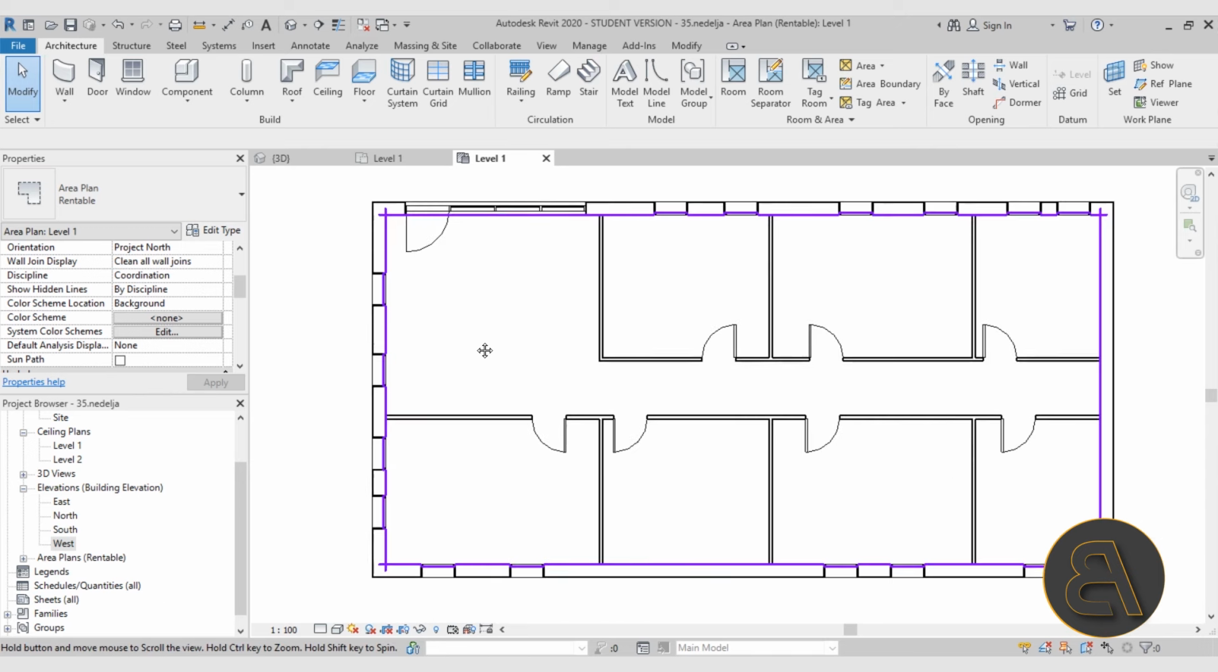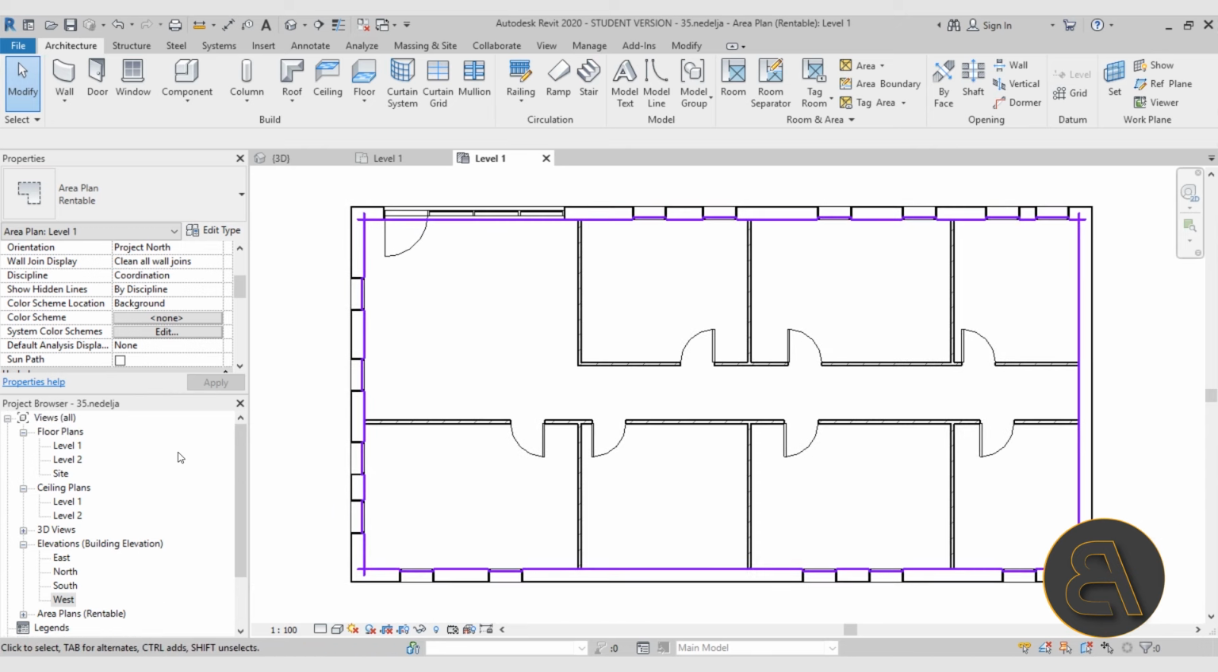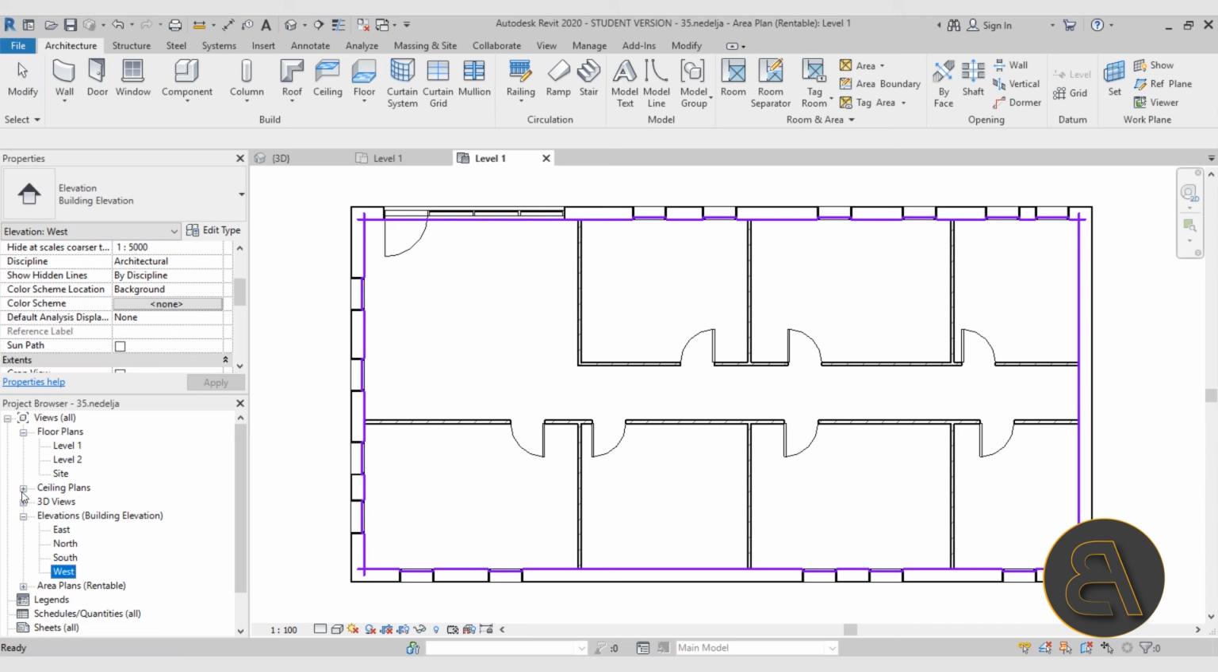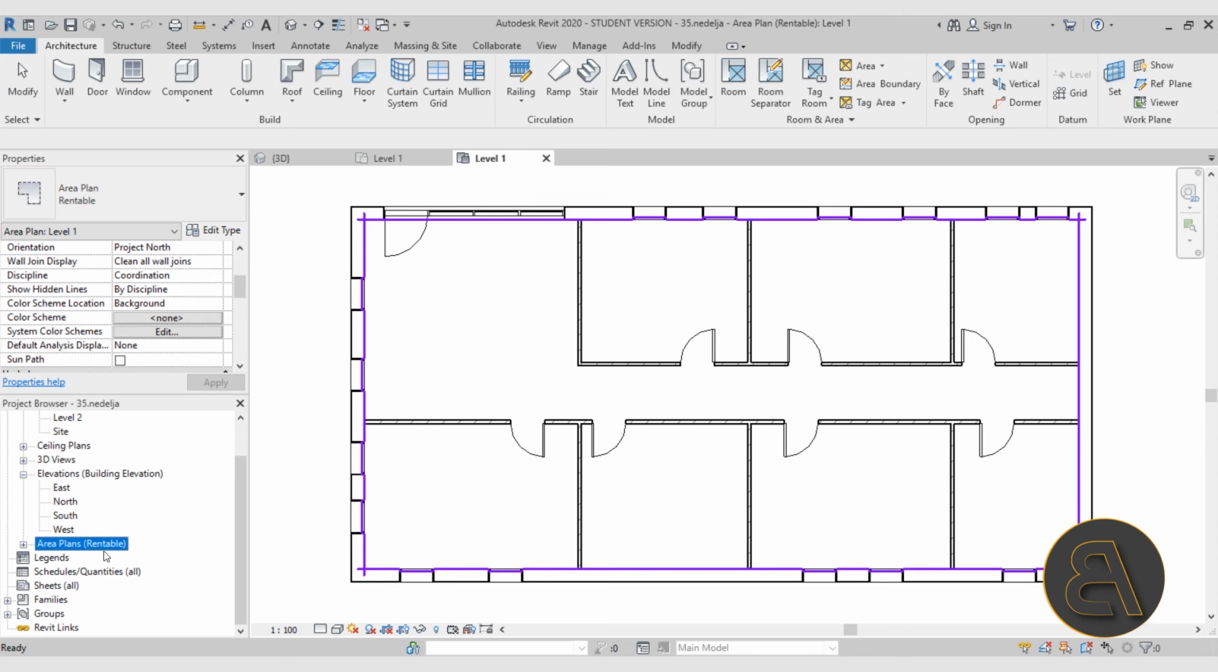We have these purple lines, and here in the properties panel project browser, we have a new node. So we have our floor plans, our ceiling plans, the 3D views, elevations, and then underneath all of that we have area plans, and here in parentheses it says rentable.